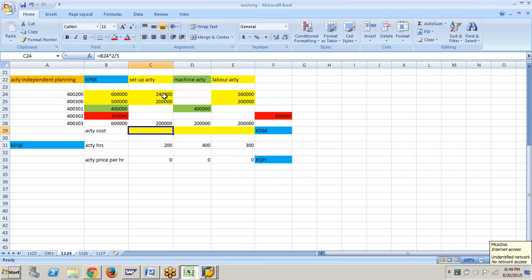Now you can get the total value here. So as per the splitting rule, the cost will be split between the activities. If you execute KSS4, the transaction code, KSS4 is used to calculate activity cost. What is setup activity? What is machine activity? What are labor activities?